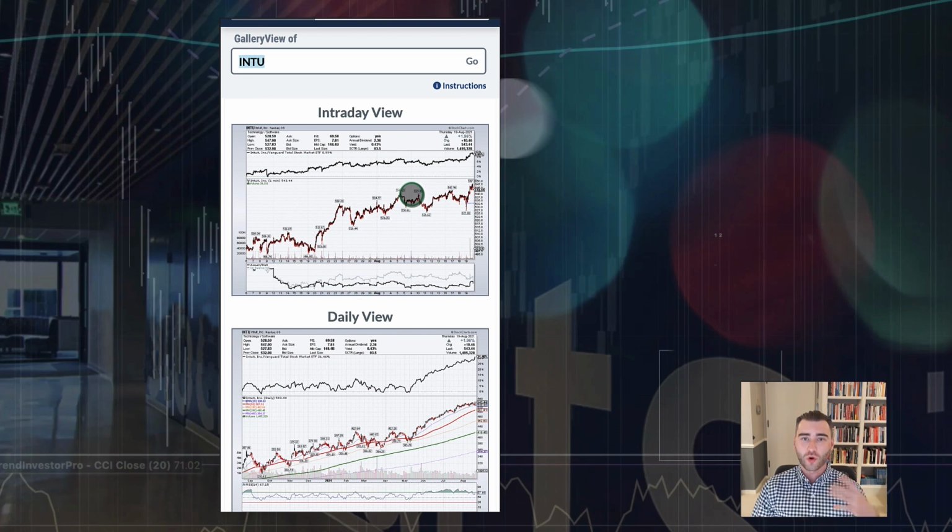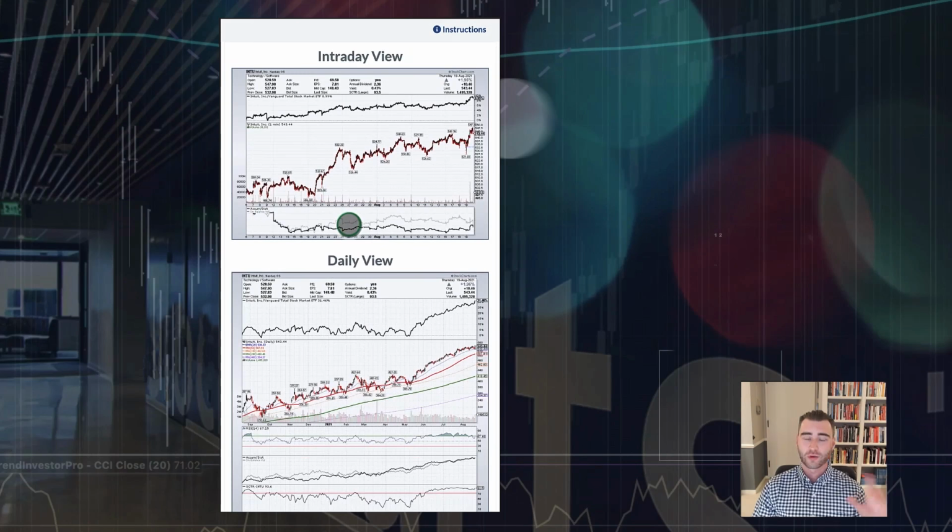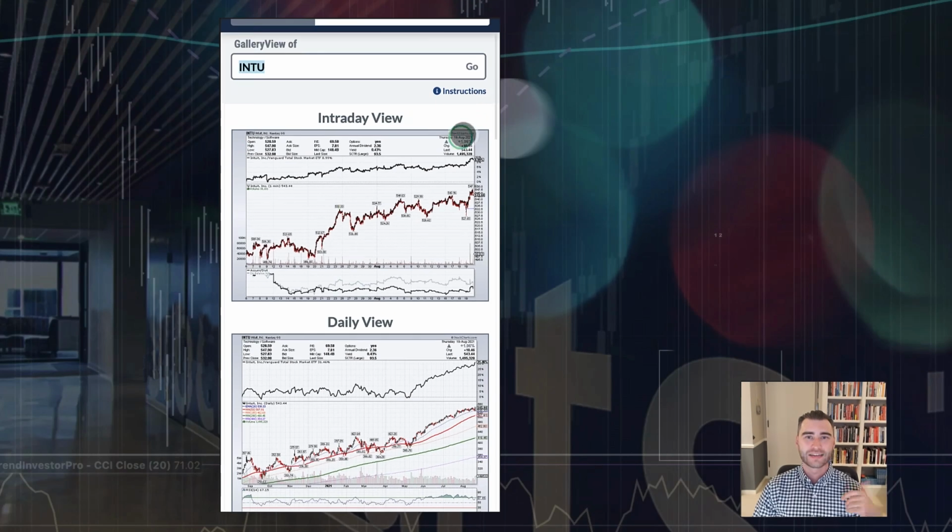You can save your own intraday, daily, and weekly styles here for GalleryView. Super easy to do. We've done some episodes on that in the past, and you can click this little instructions button here to get more details on that. But once you do that, this is how it looks. Every time you come to GalleryView, it'll have the settings that you want.